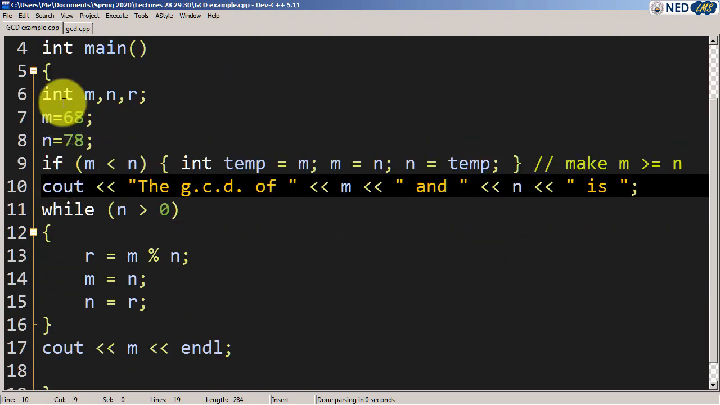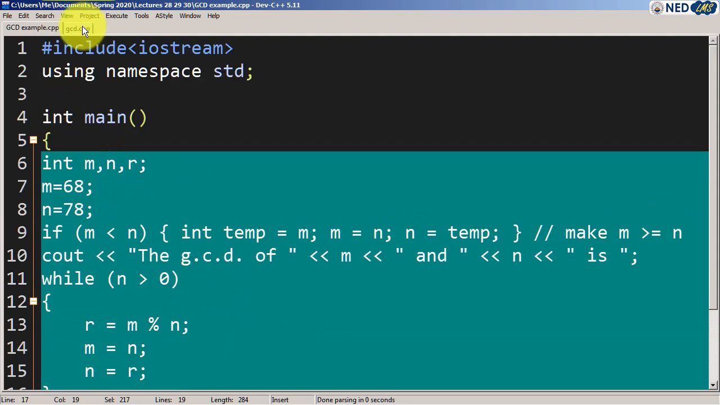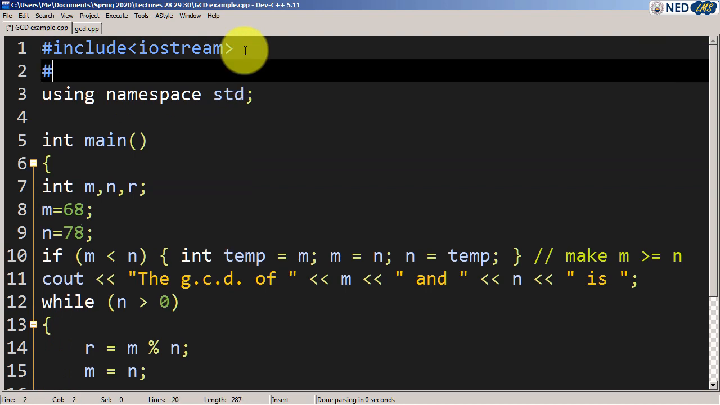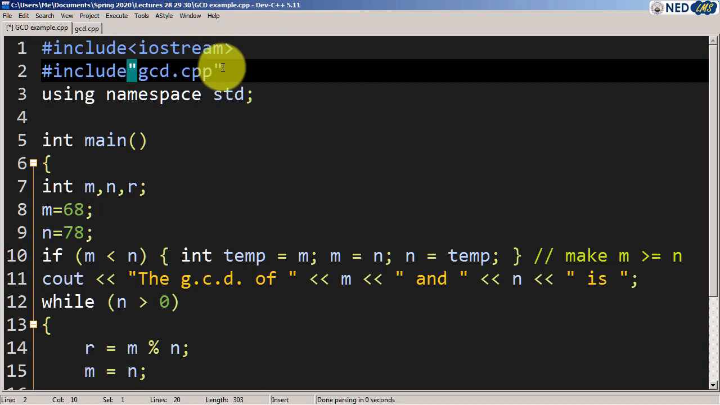Since I have made a function GCD here, what I can do is include gcd.cpp, and make sure that whatever you have written as your own function, or maybe multiple functions, those CPP files are going to be included within double quotes, not the less than and greater than signs, because they are reserved for the standard C++ libraries. We are going to use the double quotes.